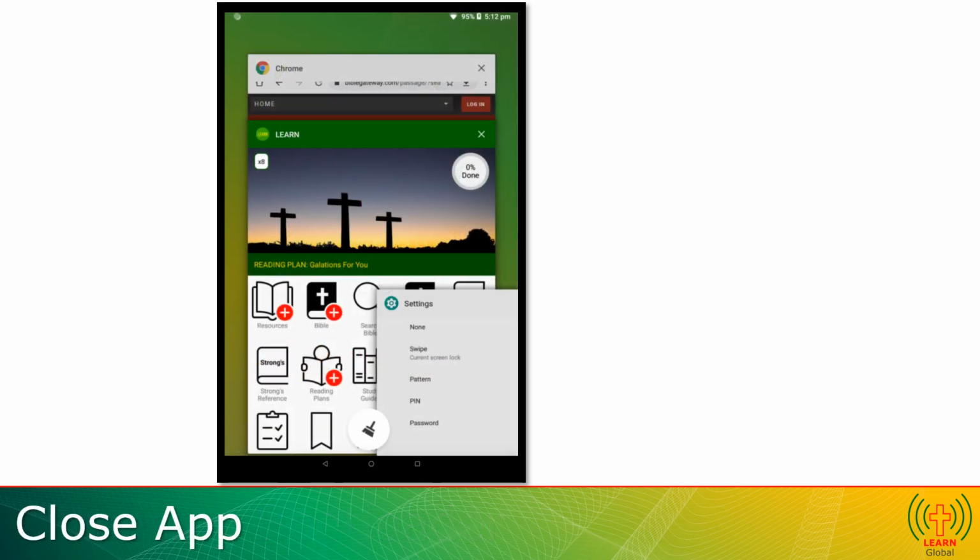If the Bootloader did not open, you need to restart or close the app. To close the app, tap this button at the bottom of the screen. A list of currently open apps will appear. Swipe up and down to find the Learn app, then swipe it to the side to close it. Alternatively, tap this icon to close all open apps.